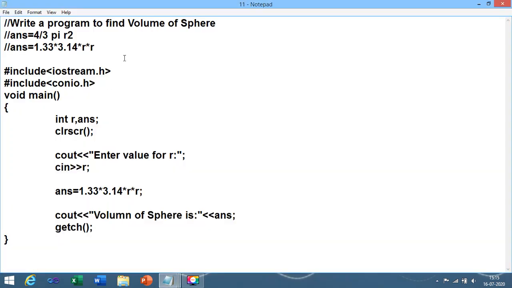This is the first code. Write a program to find volume of sphere. This program we have already discussed. You just need to write in your journal. Program number 11. I am sharing this code with you so that you can compare with whatever homework was done by you. I hope you all did the homework, so that you can tally this program. Otherwise just copy it down in your journal.